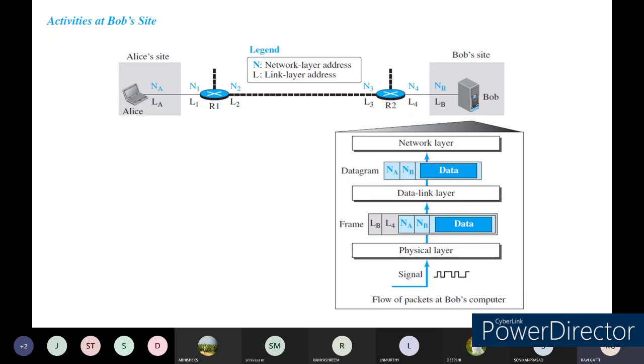So it will remove the logical address from the frame, and the datagram will be given to the network layer. In the network layer, it will see whether the destination address belongs to me, meaning it will compare its own IP address with the destination address. The destination IP address of the receiver is B, and the destination IP address in the datagram is B. So the packet belongs to me. It will do the decapsulation, removing NA and NB, and forward the packet to the transport layer. This is how the data is forwarded layer by layer.